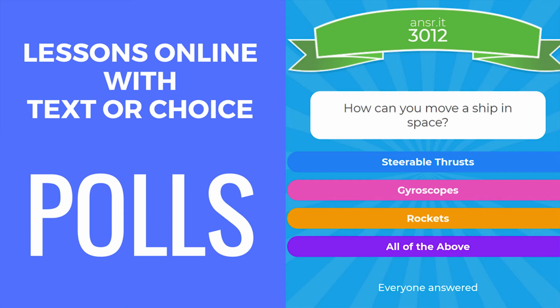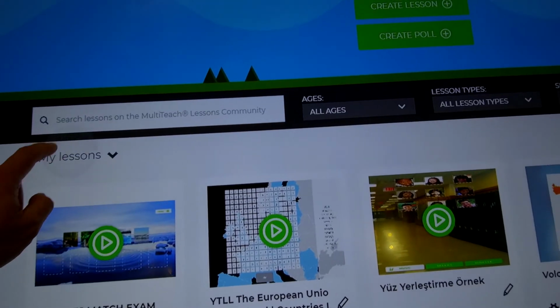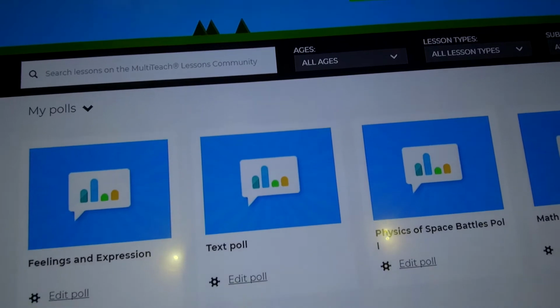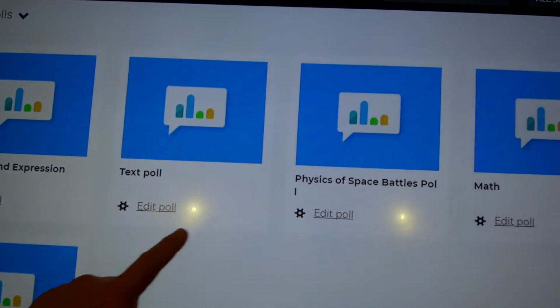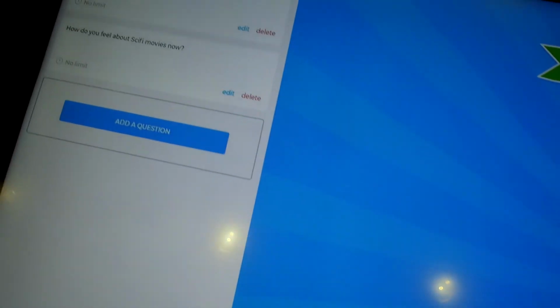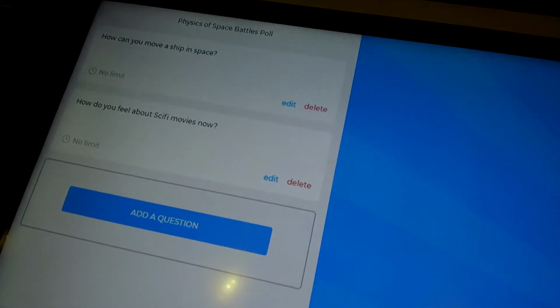This is an example of how to use the poll feature. What you start off with is you go to My Polls, and you see I have a number of polls here. You can either create a poll, or you can edit a poll. Here I'm editing a poll, and here it's got a couple questions.